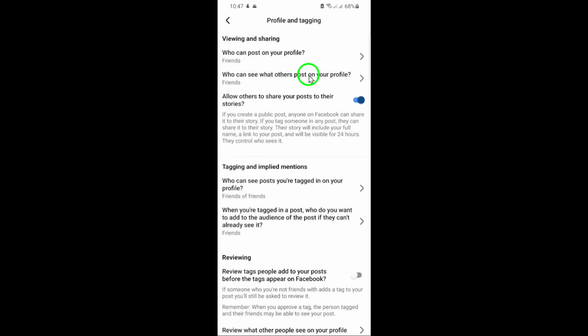And that's it! You've successfully updated your settings to allow friends to post on your Facebook profile. This simple adjustment can make your Facebook experience more engaging and collaborative.